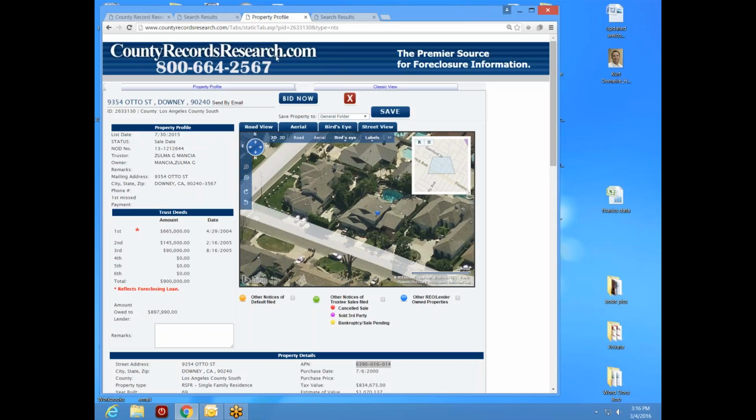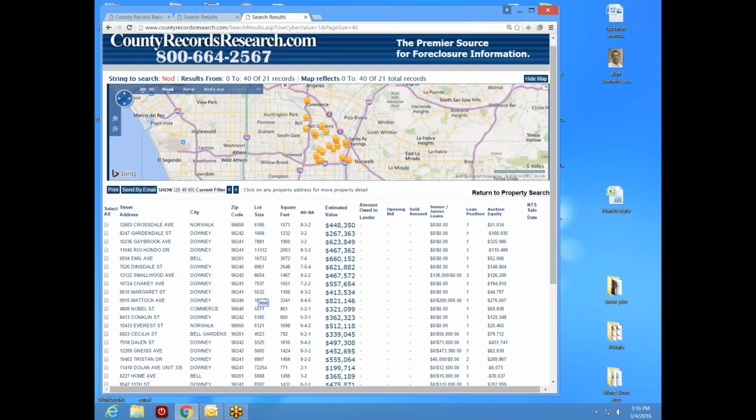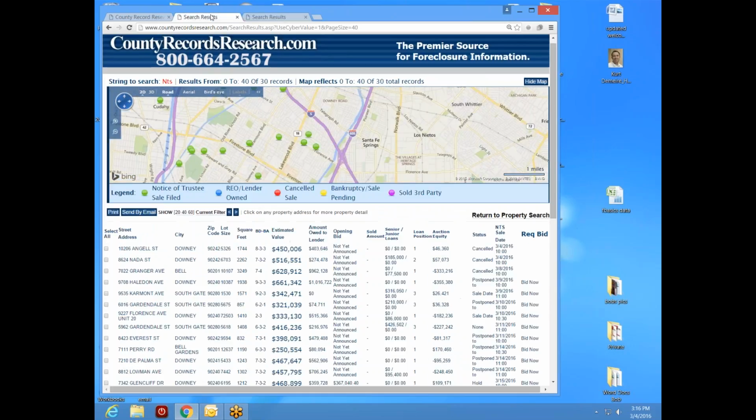Now, if I close this one out, I'm right back at my search results. Now remember, I started with my notices of sale. Why am I doing that? A, it's a larger quantity. B, I can see what they owe. It gives me a real clear picture of what they owe.